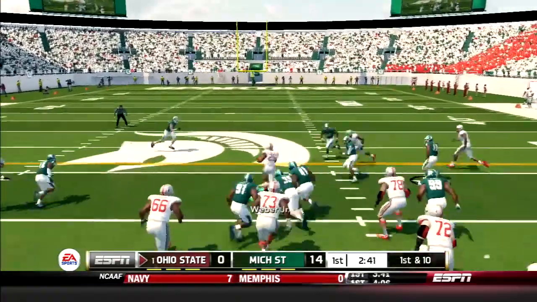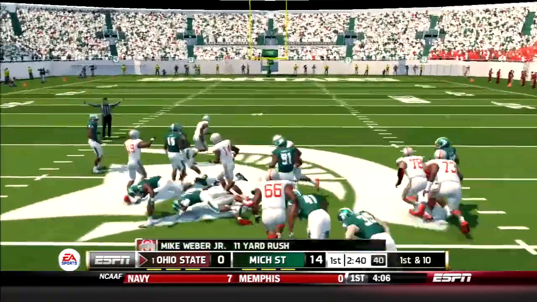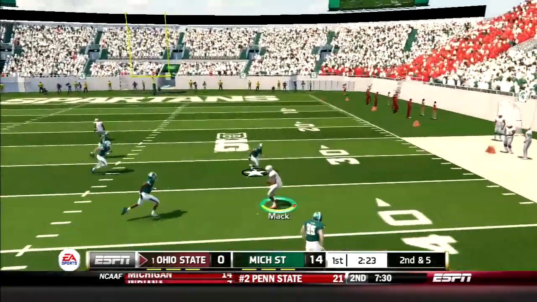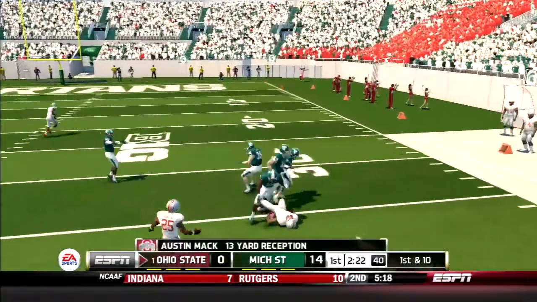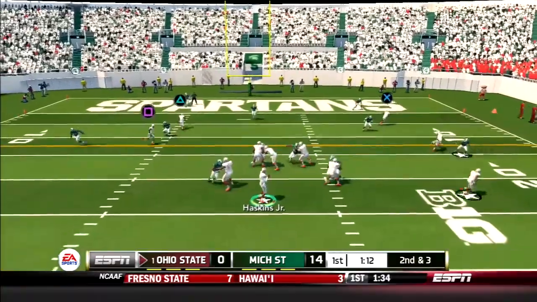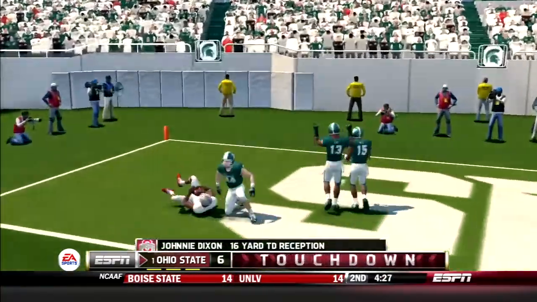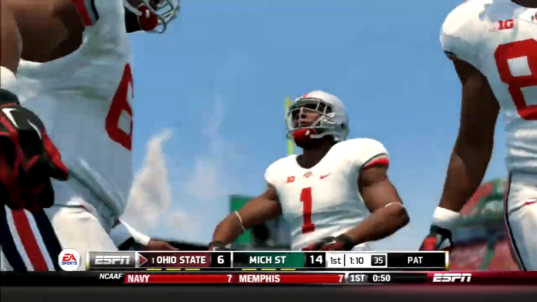But here come the Buckeyes. Mike Weber goes up the middle and picks up 11 yards. Then Haskins with the deep drop. He hits Austin Mack for a gain of 13 and a first down. A few plays later, Haskins drops back and drops an absolute dime to Johnny Dixon in the end zone from 16 yards out. Buckeyes finally get on the board.